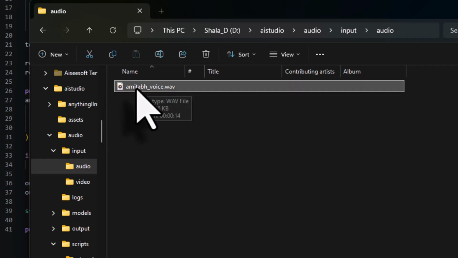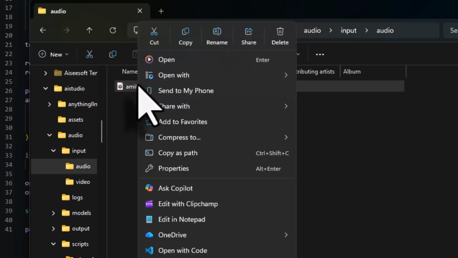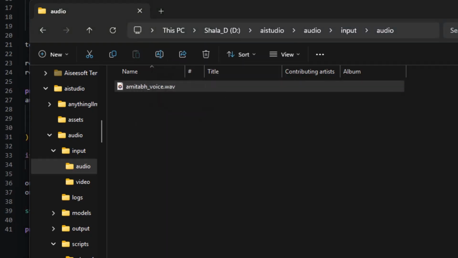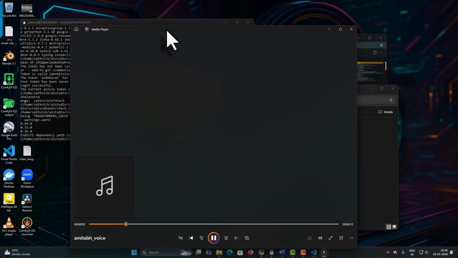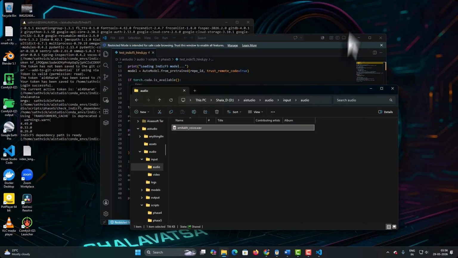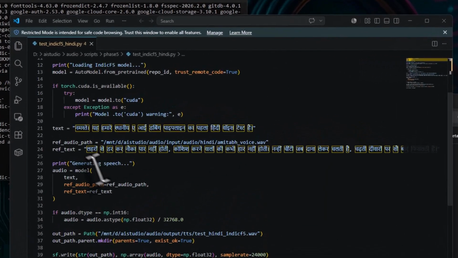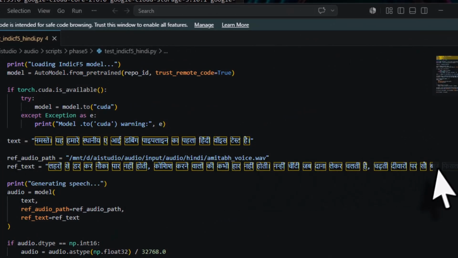So if you come into the Explorer, AI Studio, audio, input audio, I have provided this Amitabh_voice.wav. If you right click and play this voice: "कि लहरों से डरकर नौका पार नहीं होती, कोशिश करने वालों की कभी हार." Remember, you have to take 15 seconds of audio. The length of your reference audio should not be more than 15 seconds. So I will close it, and whatever he is speaking here is pasted here as the reference text.